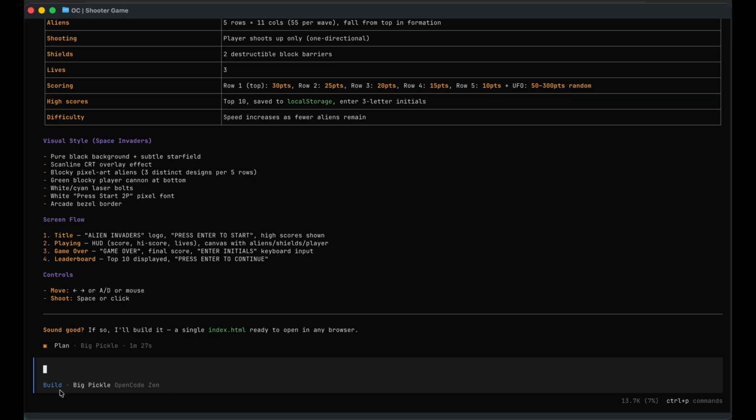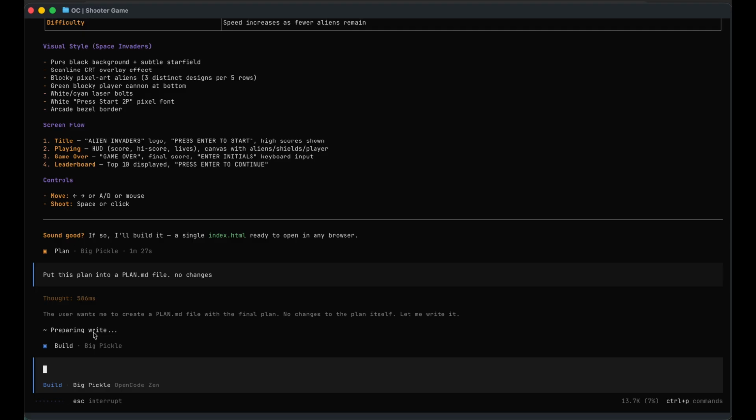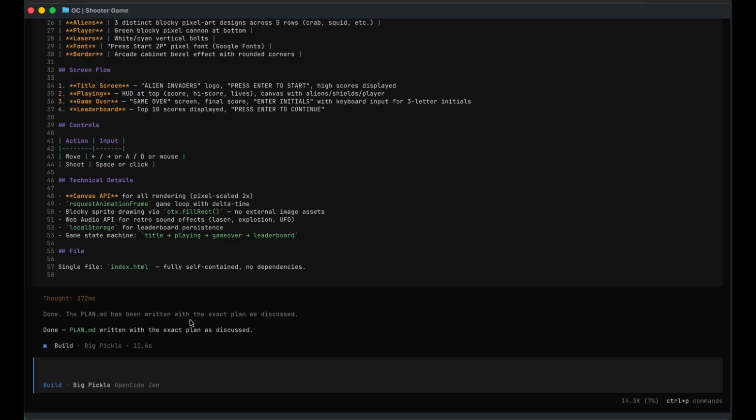Now you saw this changed here to build mode, and I think it sounds good. But before I build it, I like to save this plan so I can refer to it later, or the model can refer to it later. Put this plan into plan.md file, no change. So it's trying to write it to a file. Now it's written it into a file here, and if I want, I can see what's written.